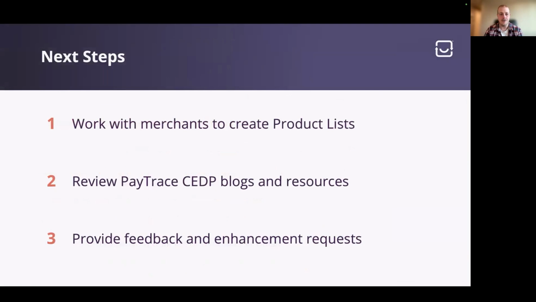Okay, so next steps. If you're a sales partner, work with your merchants to help assist with these product lists. You guys are the trusted advisors. You have the relationships with your clients. So please set them up for success with this. This is a really great tool. We want to make sure people are using it properly. If you are a merchant, get in there, start playing around with it. If you have questions, please reach out to our team. I'll put up some support information here momentarily.